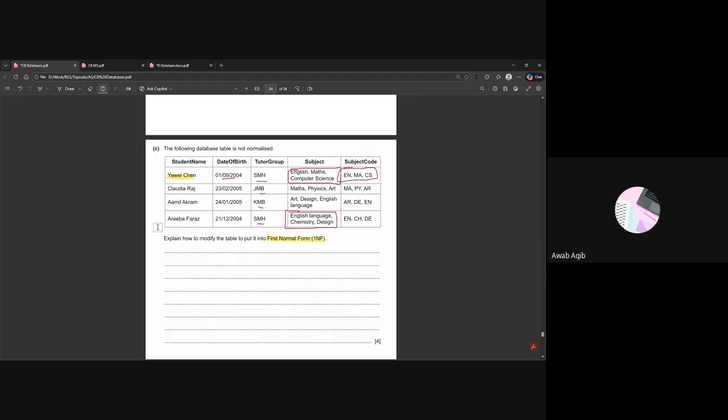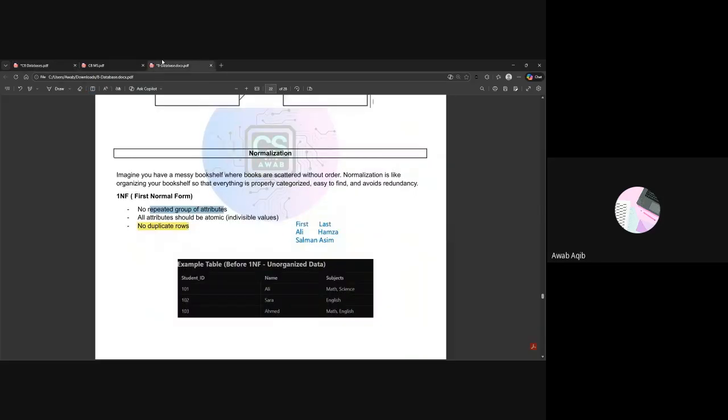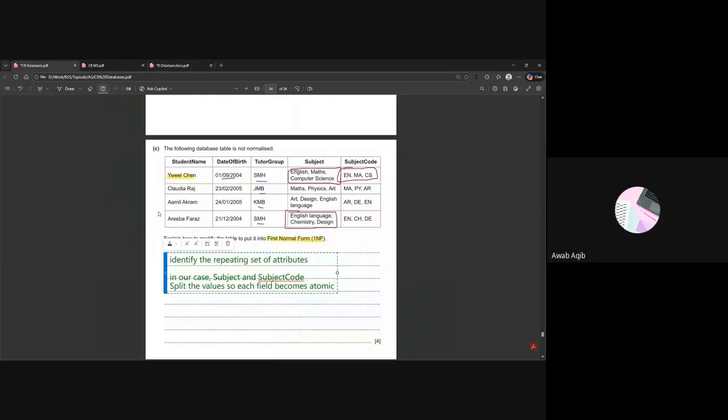So how do we modify it? अब इसकी modification के लिए we will be writing some steps. So first of all, we'll say that we have to identify the repeating set of attributes, और हमारे केस में हमने identify किया है, in our case they are subject and subject code. So what we'll do next is that we have to split the values, so each field becomes atomic, like these rules that we studied कि आपके जो attributes हैं वो atomic होने चाहिए, so they should be indivisible.